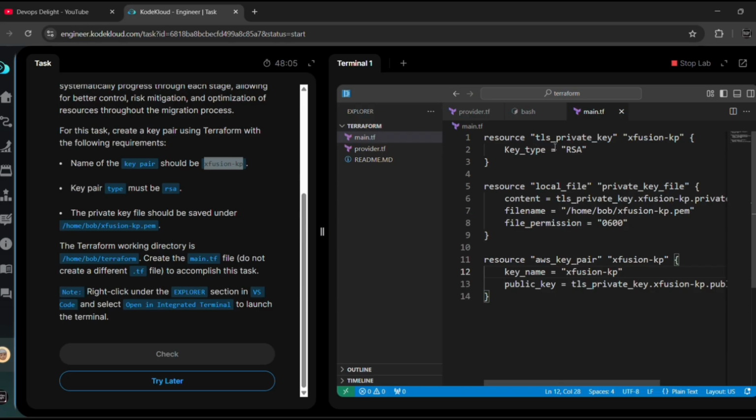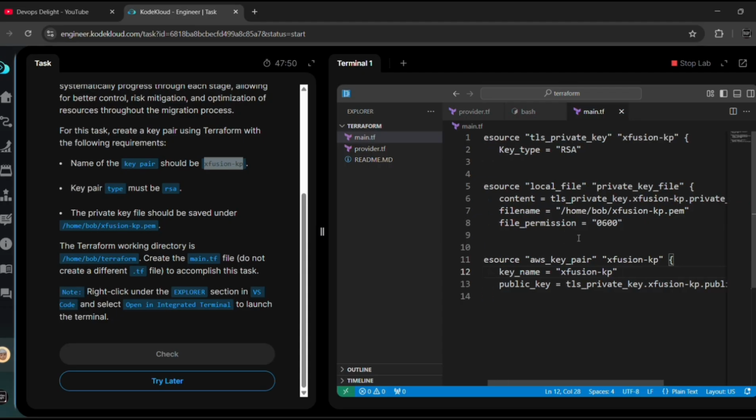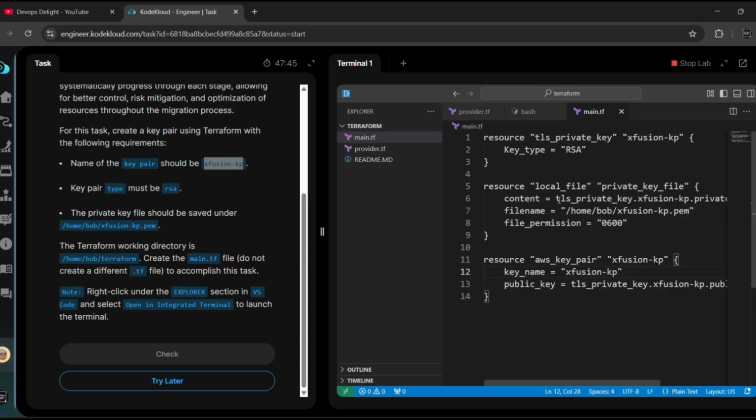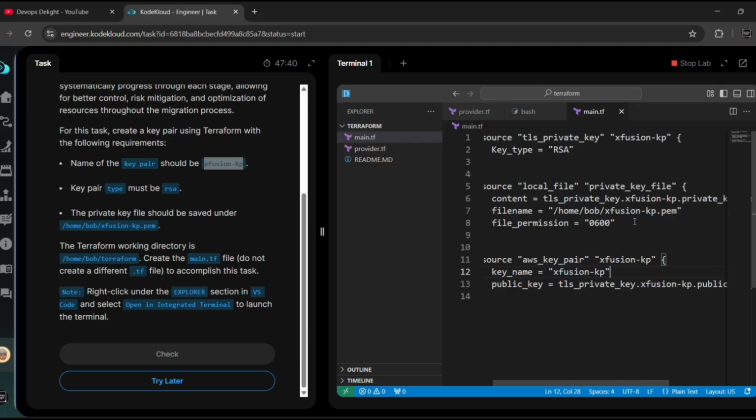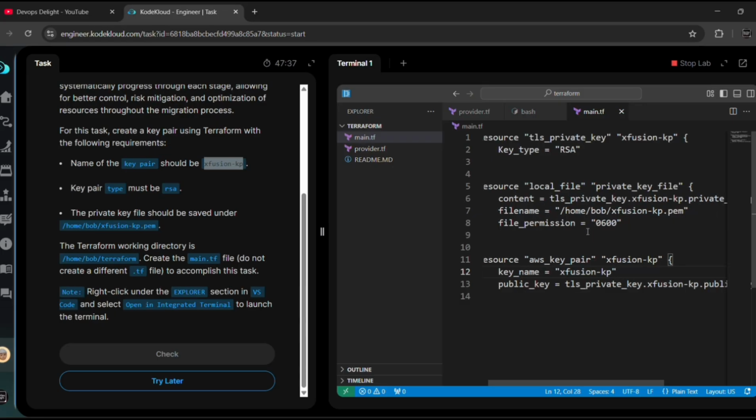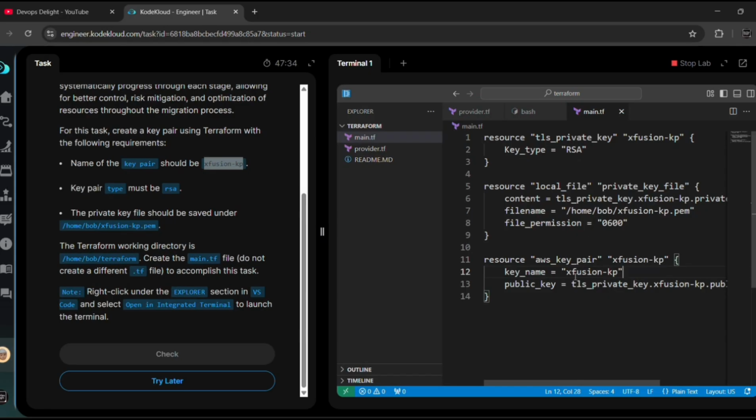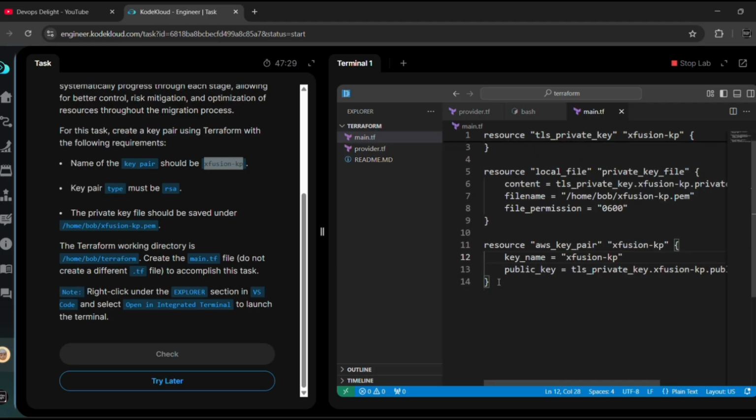First, resource tls_private_key is going to generate public and private key pairs of encryption RSA, and then once we generated, we are going to save that private key file within our local system by using resource named local_file. So this is a file name, and then we have given the file permission, and finally we are registering our public key pair with the AWS, so that whenever we wanted to connect with any of our EC2 instance, then this key pair can be used.